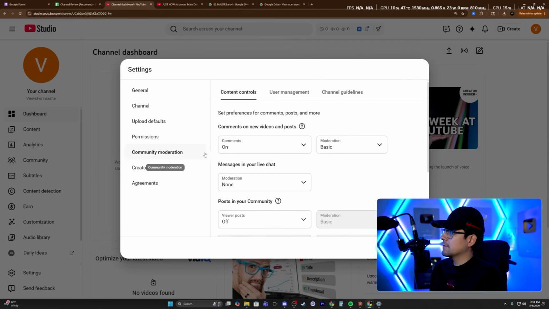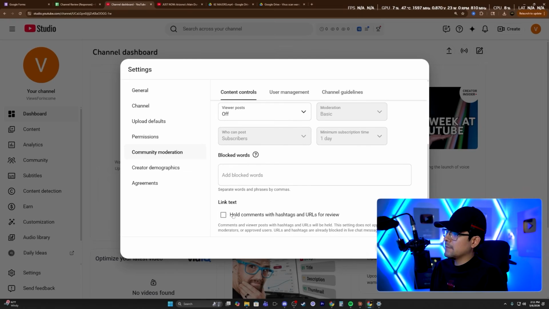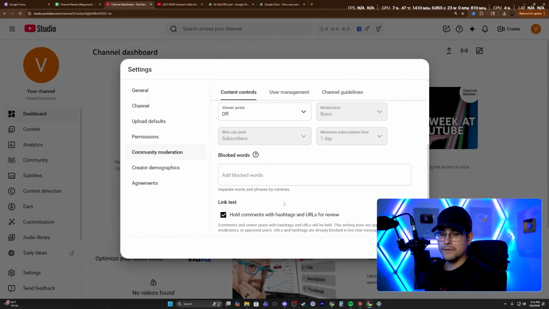Next up, go to content moderation, scroll all the way down, and make sure you select hold comments with hashtags and URLs. There's a lot of bot YouTube accounts that leave random comments under videos. I get a lot of those on here. And if you're a small channel and you don't have that many comments, but the ones that you do have are links or sketchy stuff, the algorithm doesn't like that. It's going to think you're irresponsible for leaving them public. So make sure that this box is selected.